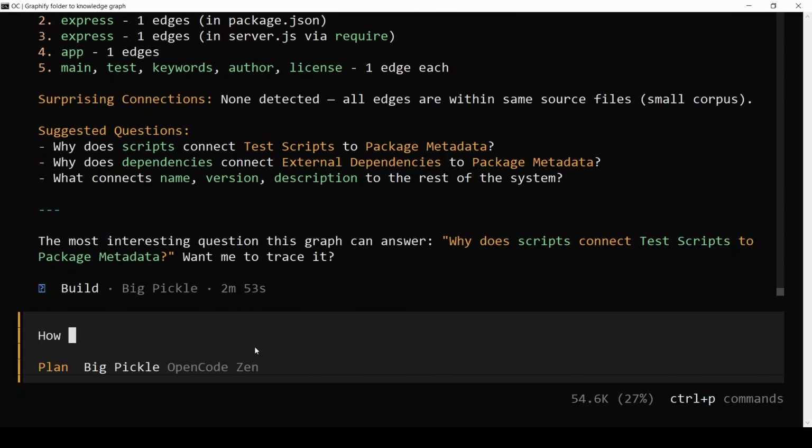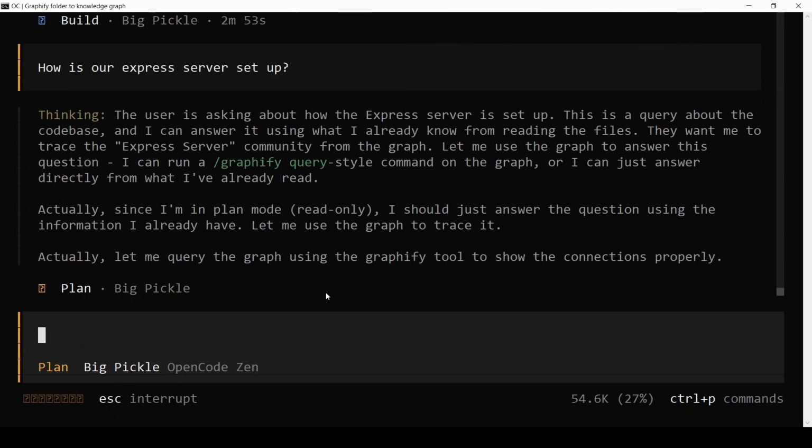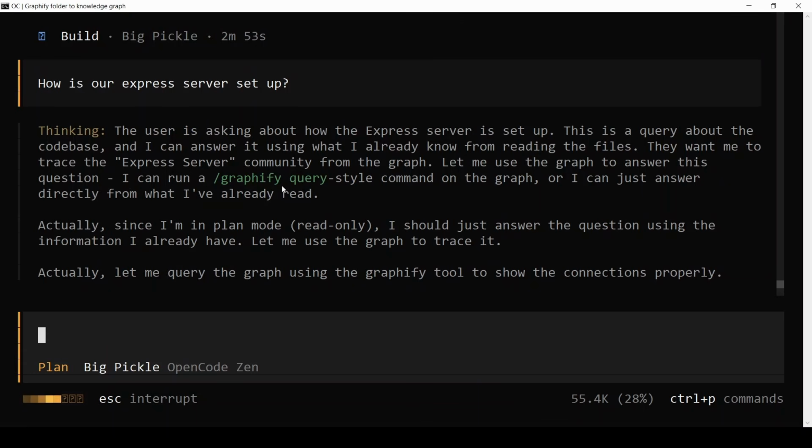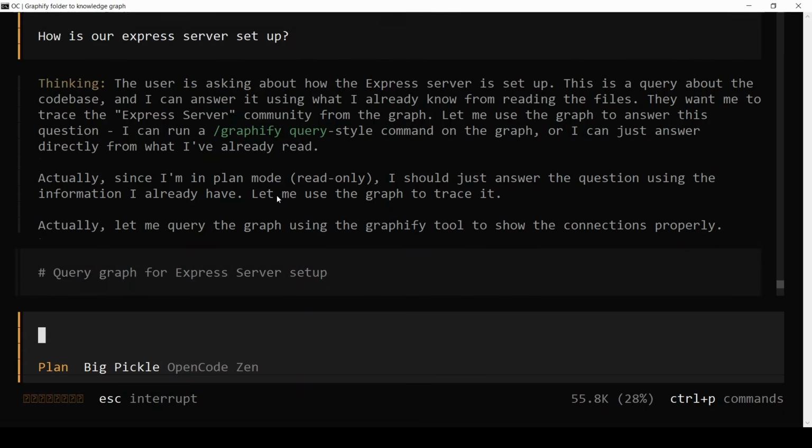Let's test it out. I am going to switch over to plan mode and ask how is our Express server setup. Watch how fast it answers. Notice how it didn't do a brute force scan of the entire folder. It checked our graph memory layer and pulled exactly what it needed.